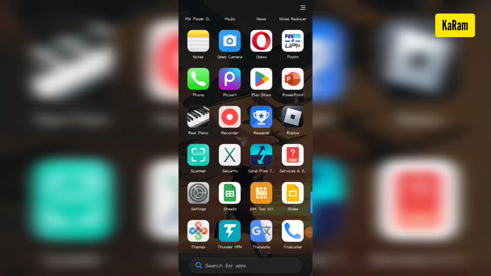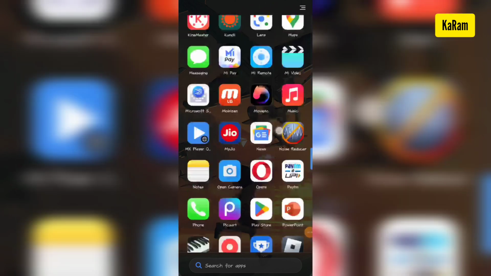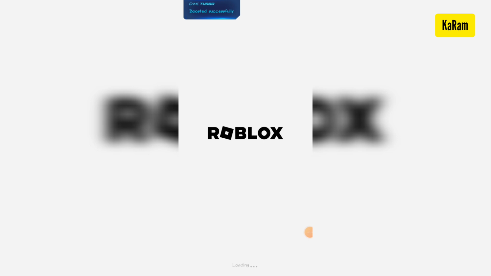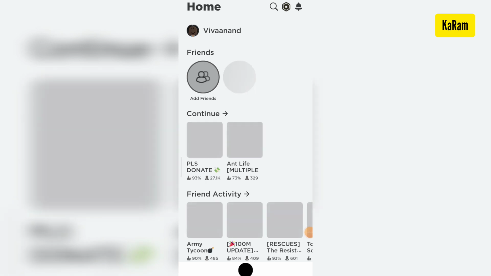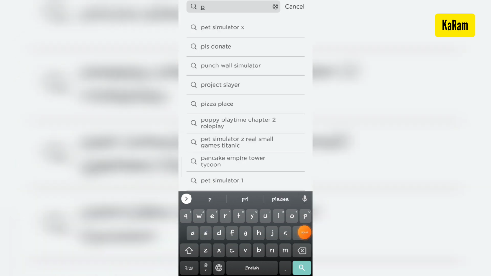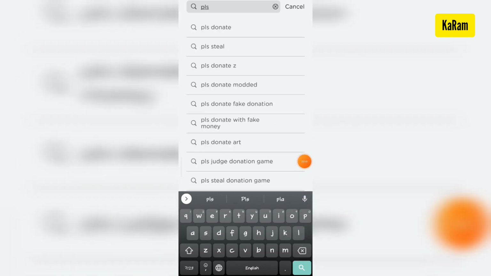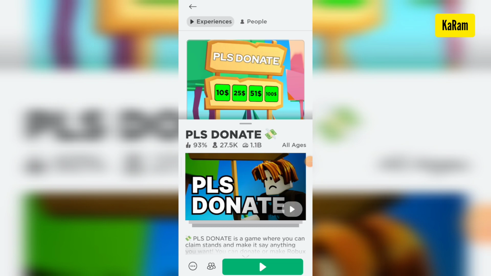So first of all guys, you have to open the Roblox app on your phone. So yeah, that's it. Open it. And if you haven't played Please Donate yet, you can search it here and type PLS donate. So you can see that this is the Please Donate game. Just tap on it and tap on this play button.